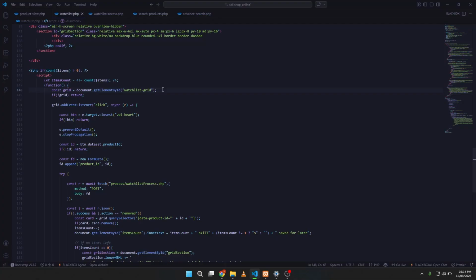Now we move to the JavaScript part of the watchlist page. First, we select the container that holds all watchlist products. This container has the ID watchlist-grid. Here we add a click event listener to the grid container. Instead of attaching an event to every button individually, we use event delegation. This means the container listens for clicks and detects if a heart button was clicked.